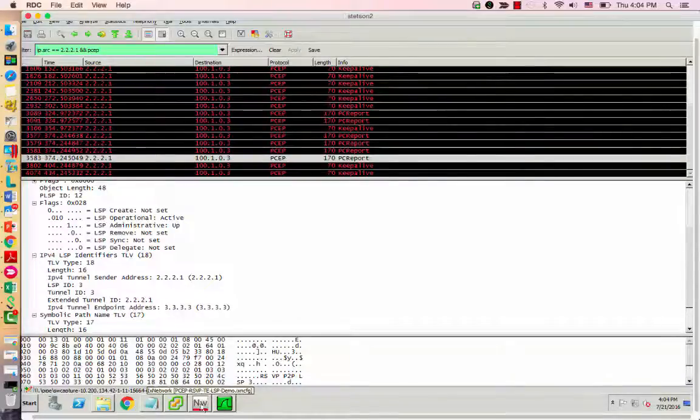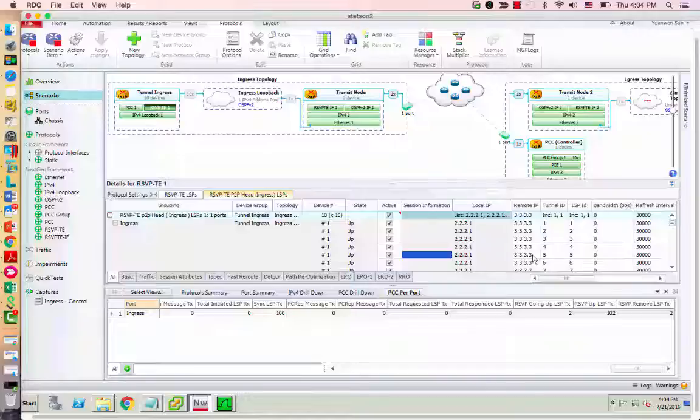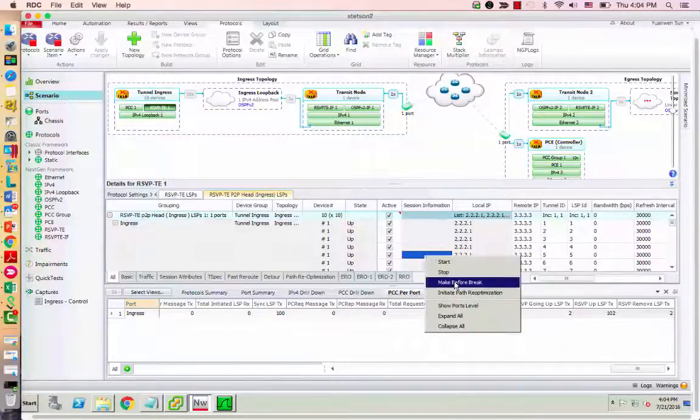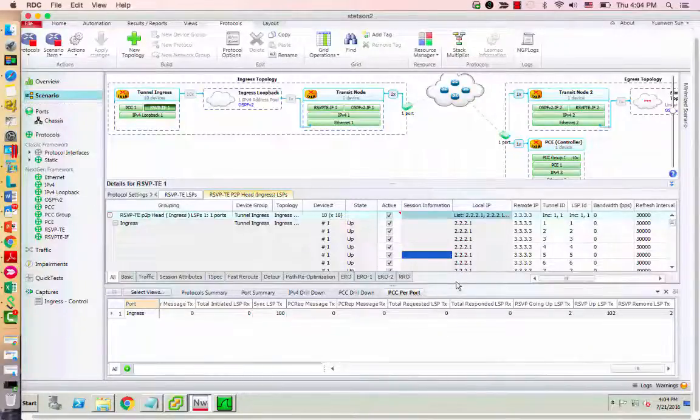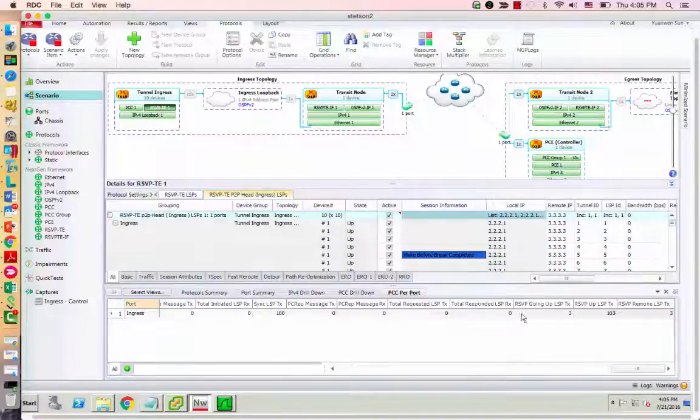Now let's show something else interesting. Going back to the configuration, we also support make-before-break for the RSVP-TE RSP. We also have the same capability in the PCC to report the state change for make-before-break. Let's pick a fifth RSP here. I right-click and choose make before break. Now you can see the session info reflected here, saying make before break completed, and you can also see the state changes here.